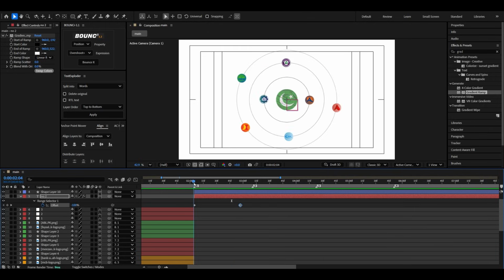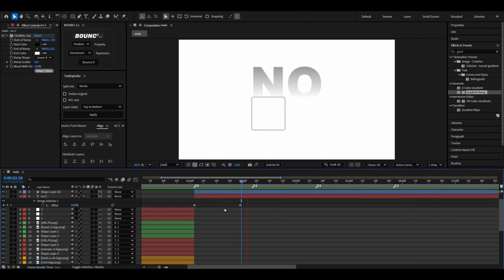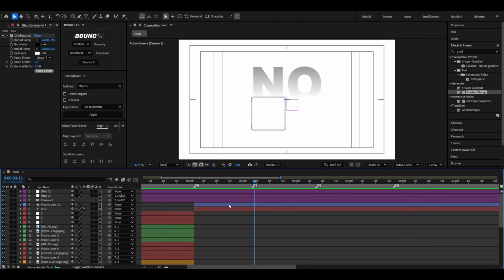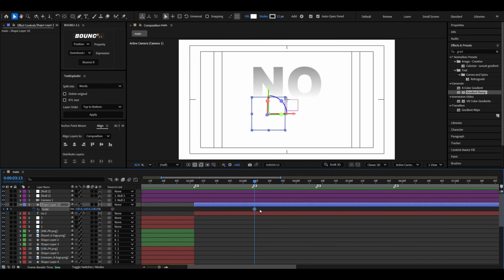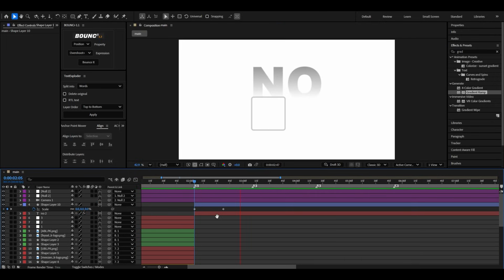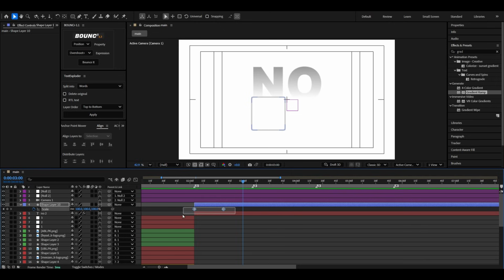Okay, now it's time to add animation on this shape layer. Simply press S, make a scale keyframe, and at start, we will change it to 0. Okay, to add the bouncy effect, select both.